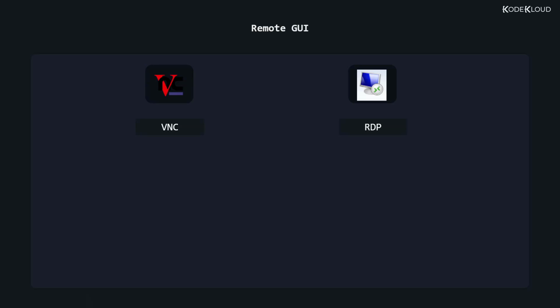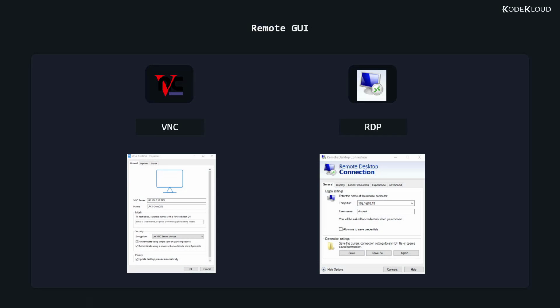Whatever it might be, connecting to a remote graphical console is pretty easy. It all boils down to downloading the application that lets you do that, entering the remote system's IP address, followed by a username and a password.